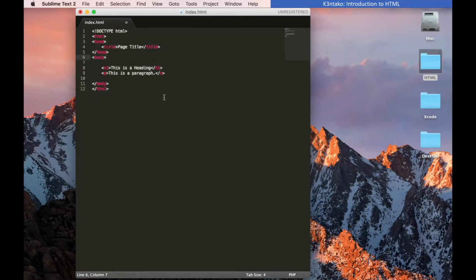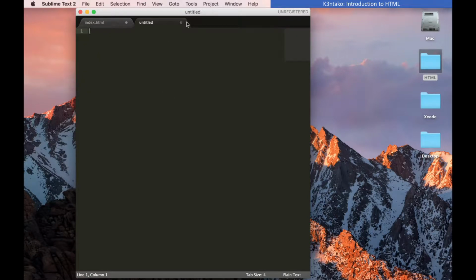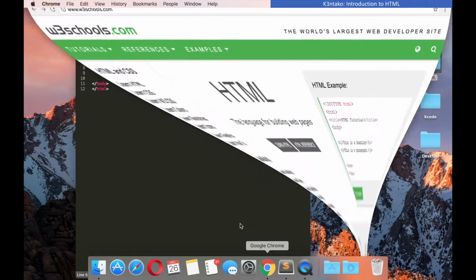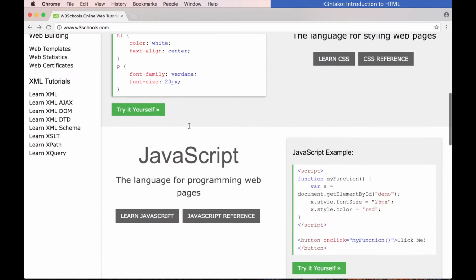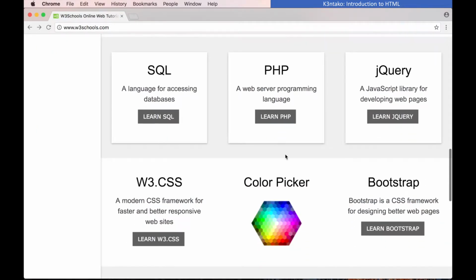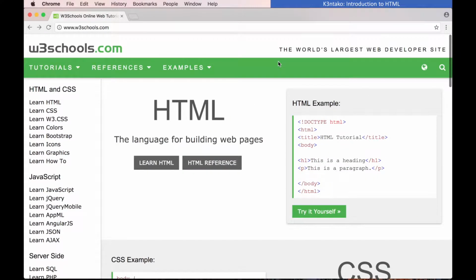So when you first open Sublime Text, it probably looks something more like this. But I typed already some of the code in there. I actually took it from a website called W3 Schools. This is a great website for learning HTML, CSS, JavaScript, and the other languages for web design. You need to use this website if you're learning it on your own.